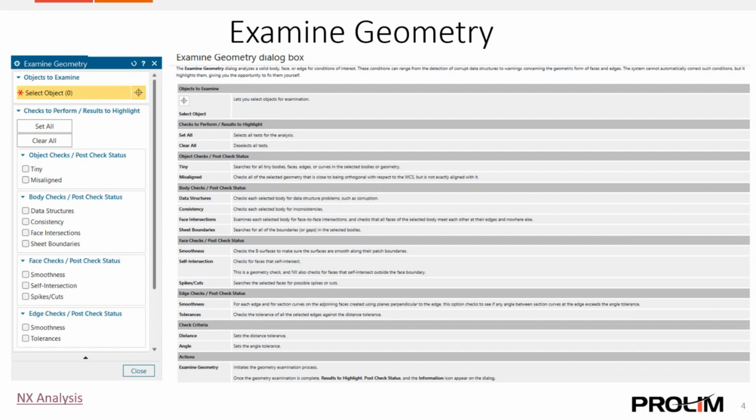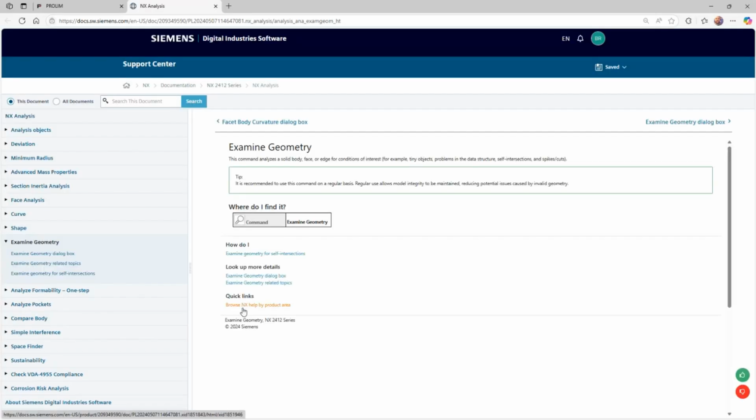Okay, so with that being said, back to the exam geometry here. You can see there's a lot of stuff in here. We can look at body checks, face checks, edge checks, and such. If I go in here, I have a link that I put up, and my link is going to take me to the support center.